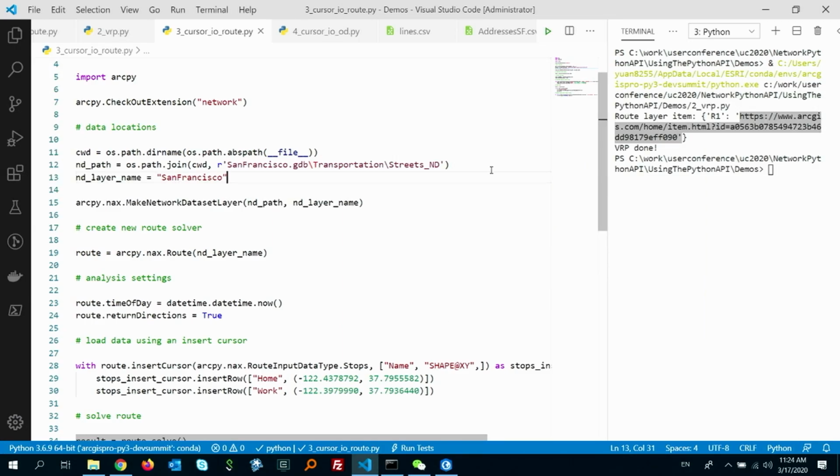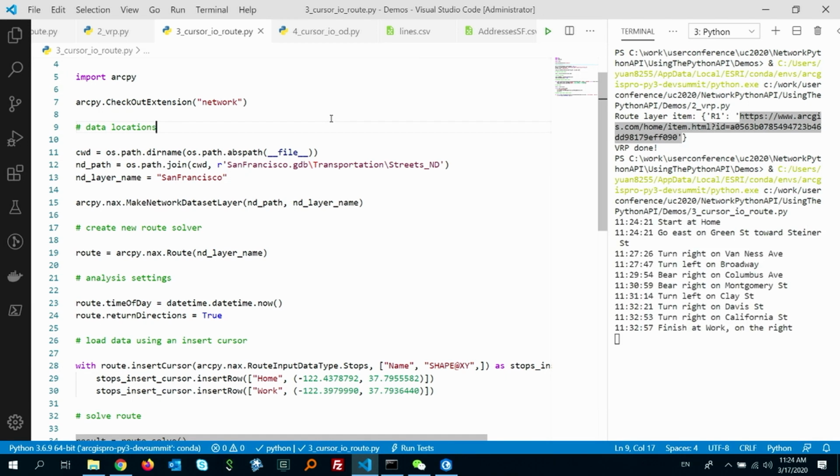Okay, thank you, Melinda. So here I have two demos to show you how to use the cursors. Let's get the first one started. Here, what I want to solve is a very simple route. I have my home coordinates and my work coordinates. I just want to find a route from my home to my work, and I want to get directions.